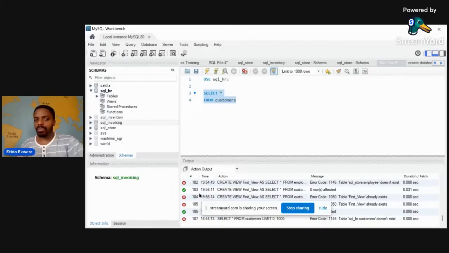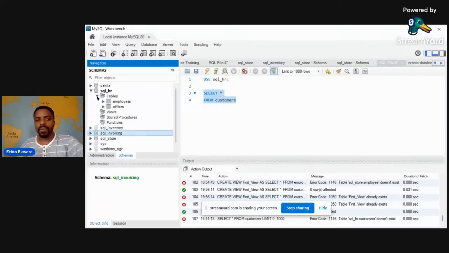We have an error because at the moment, the active database here is the what? SQL HR. And if you want to see anything from that HR database, you can open the tables. In the tables there are only two tables there, employees and offices. So because of that, this returns an error.